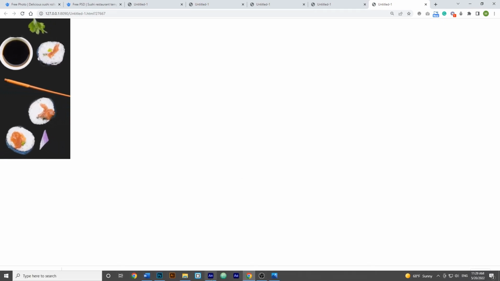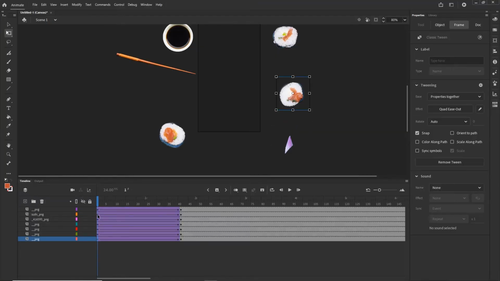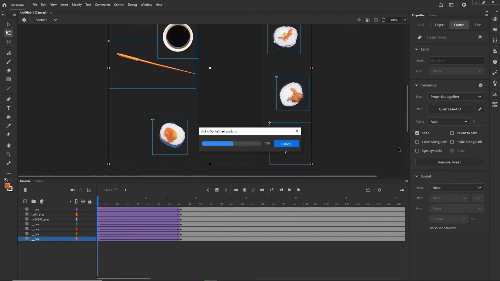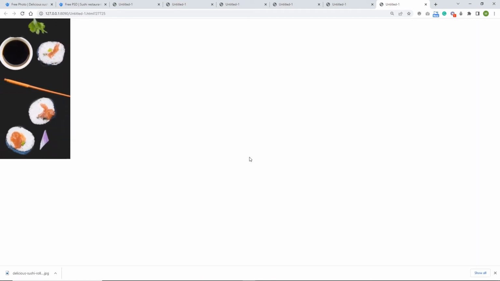So let me see one more time, but I will go back to the Adobe Animate, and maybe what I'm going to do is I will somehow change the easing. Maybe I can try with this one, and I will see how this is going to be looking. Okay, so I will go with that option because I prefer that, I like it better.